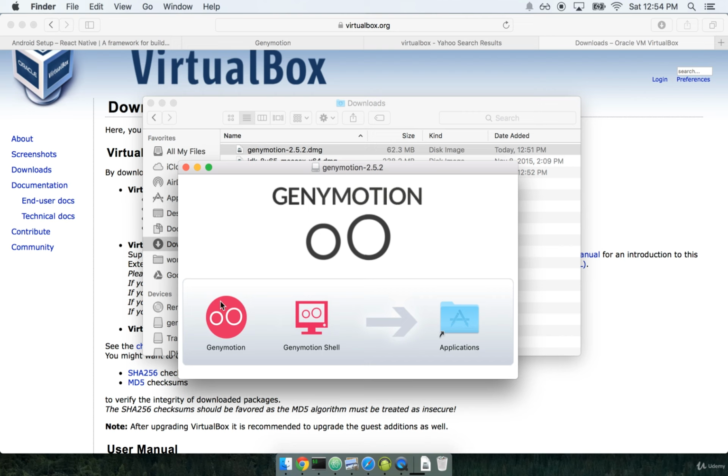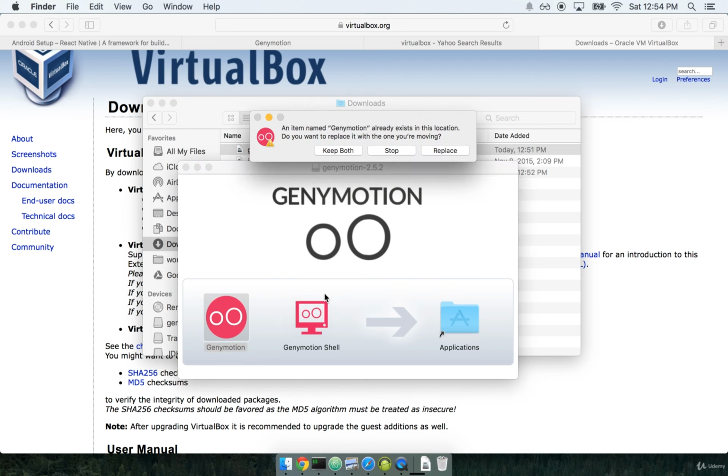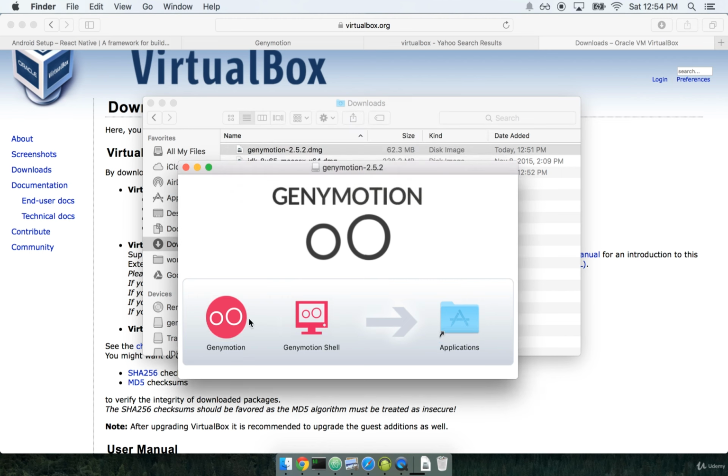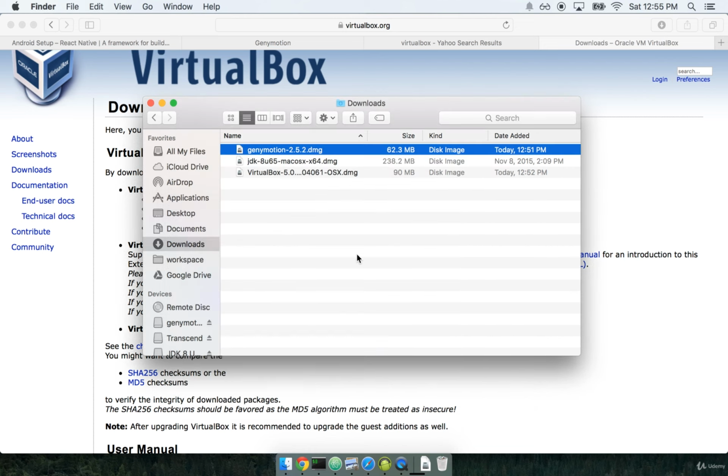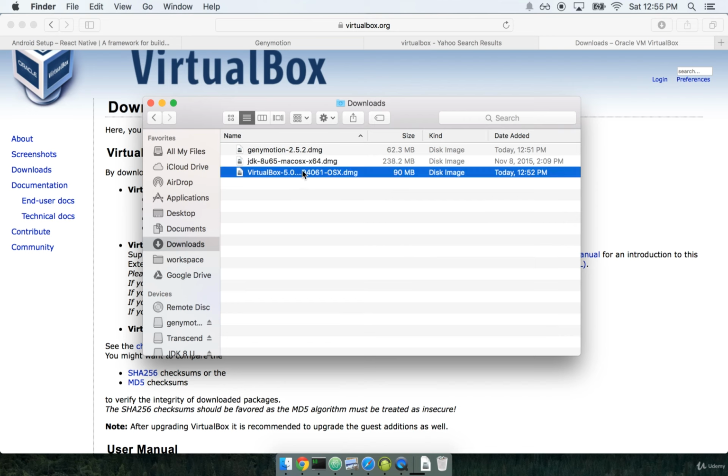So to install Genymotion on OS X, it's really straightforward. All we have to do is click Genymotion, and I'm going to drag it over into Applications. I already have Genymotion installed here, so I'm not going to go through the process, but it should be just as simple as dragging and dropping. You do not need to do anything with the Genymotion shell here, so you do not need to install Genymotion shell unless you want to.